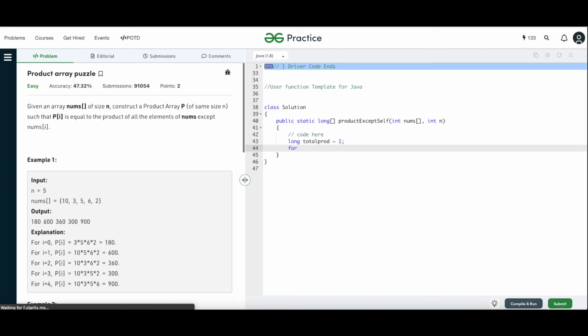Then we'll have a for loop to traverse the array to compute the total product of the elements, i less than n and i plus plus. So nothing much. We just have to do total product equal to the number itself and the initial product, which is nums of i.